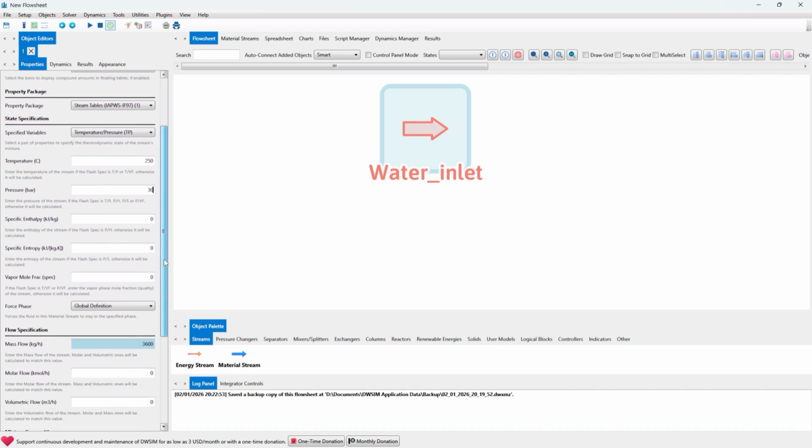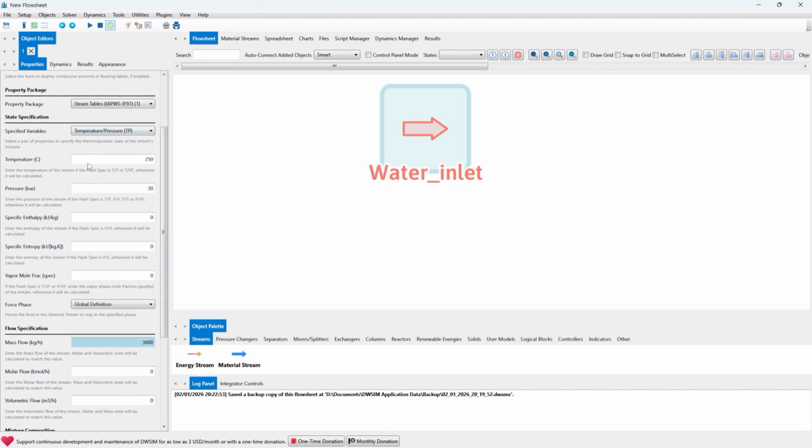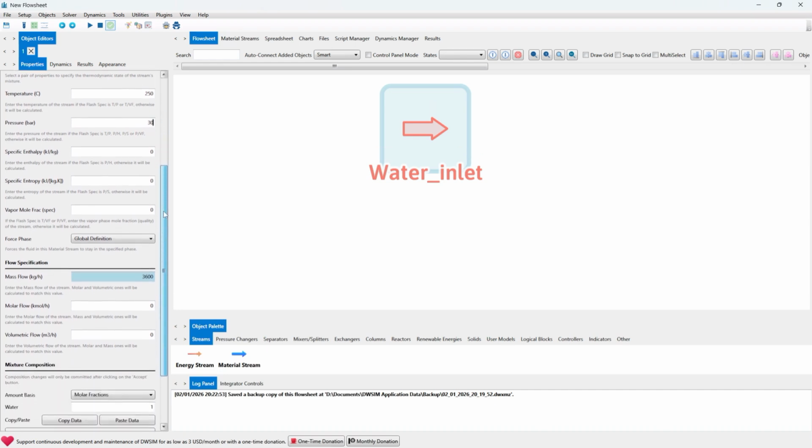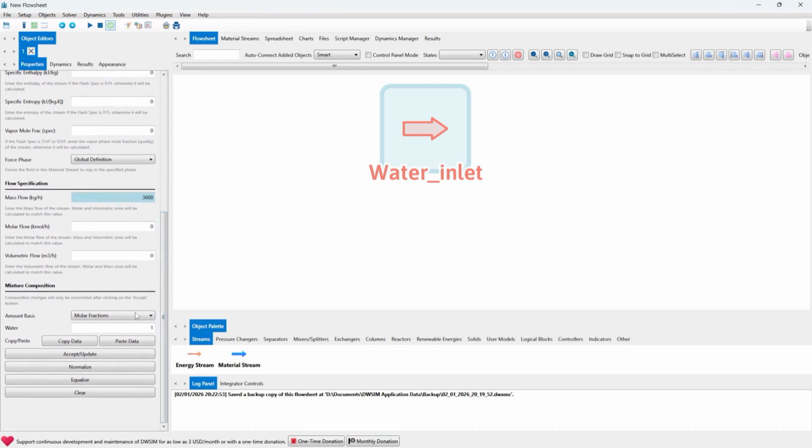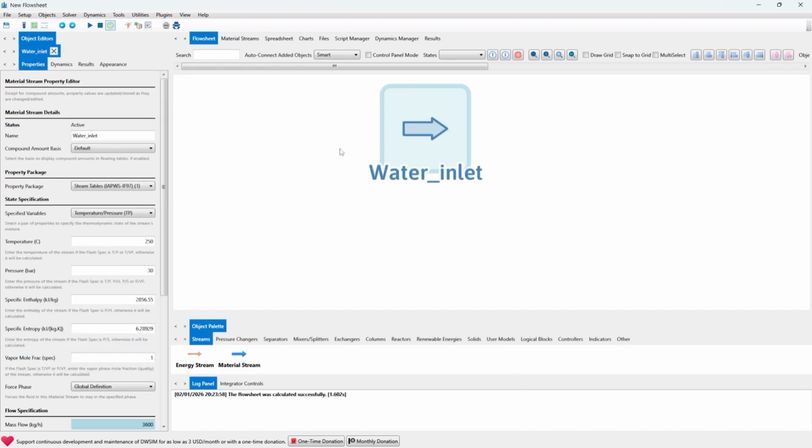Make sure it is temperature and pressure, because that is the input you're going to be using. And then, as you can see, the mass flow rate is in kgs per hour. You just divide this by 3600 to find the kgs per second. So this is an equivalent of 1 kilogram per second. We're just going to leave it the way it is and accept and update. Once it has calculated, it will turn blue, and we are done.